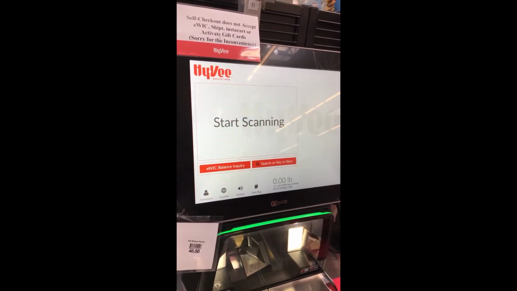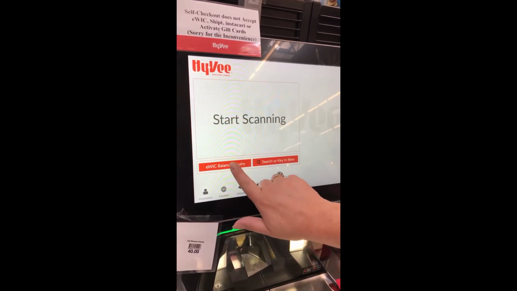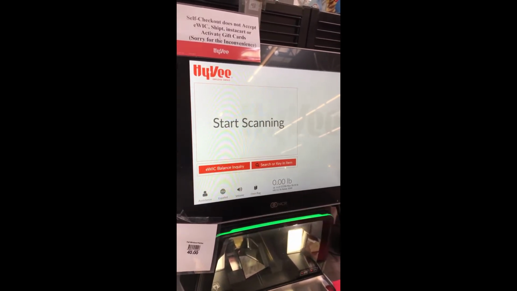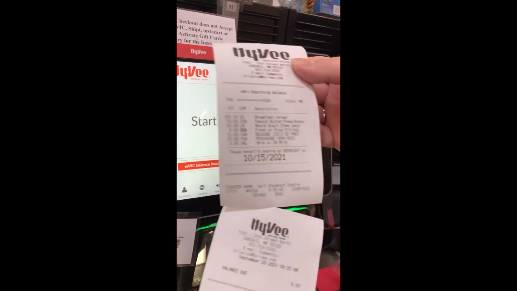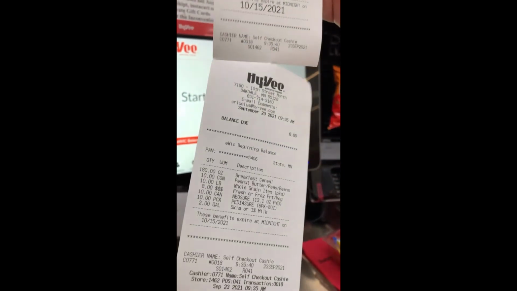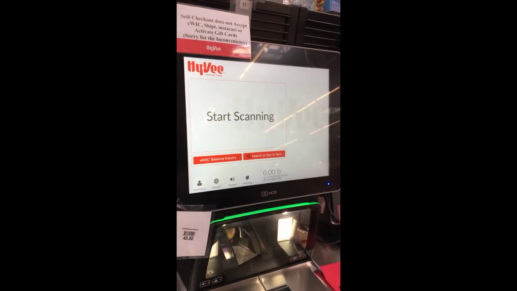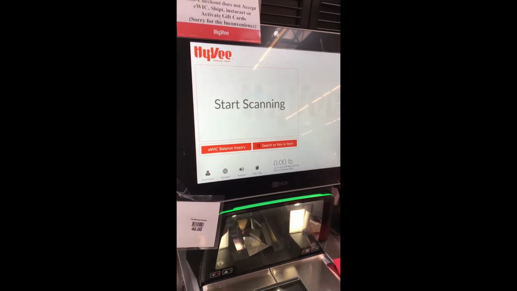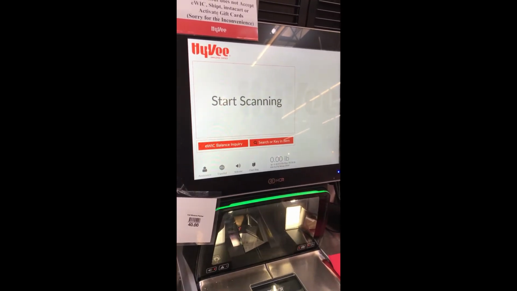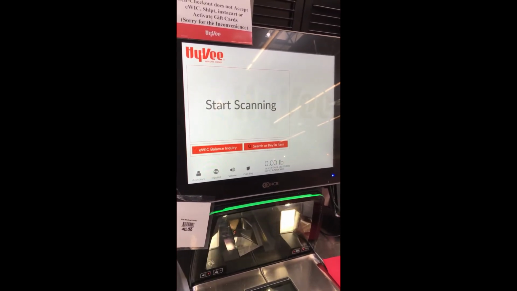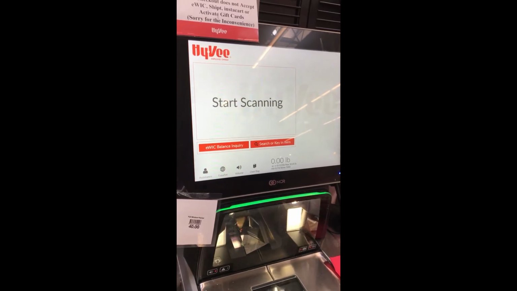So when you want to run an eWIC balance inquiry, you would select eWIC balance inquiry, and then it would print out. It's actually 2 receipts that show the full benefit balance you have available on the card. But what we're going to do for our purposes today is a purchase. So we're actually just going to start scanning our products.